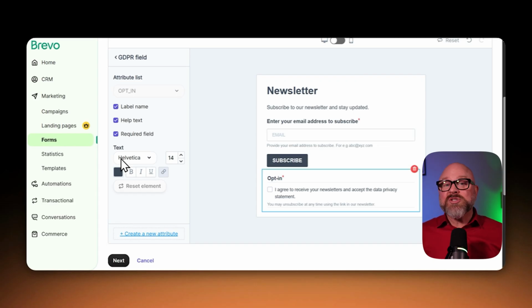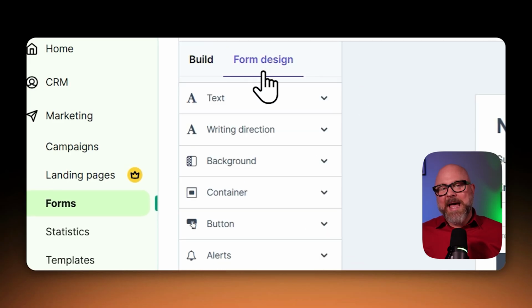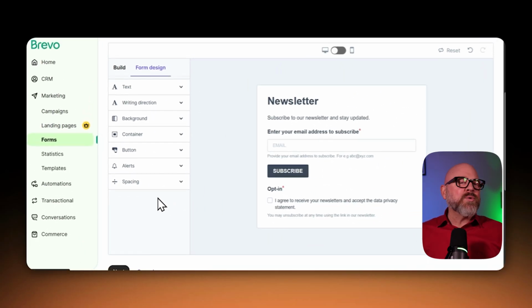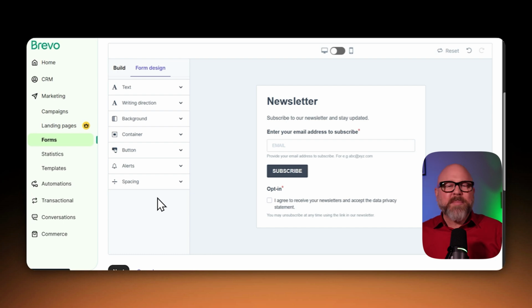After completing the structure, click on the Form Design tab. Now, this area allows you to adjust your text, your background, buttons, and layout. This will all make the form fit your brand style. Take your time and make it visually appealing.